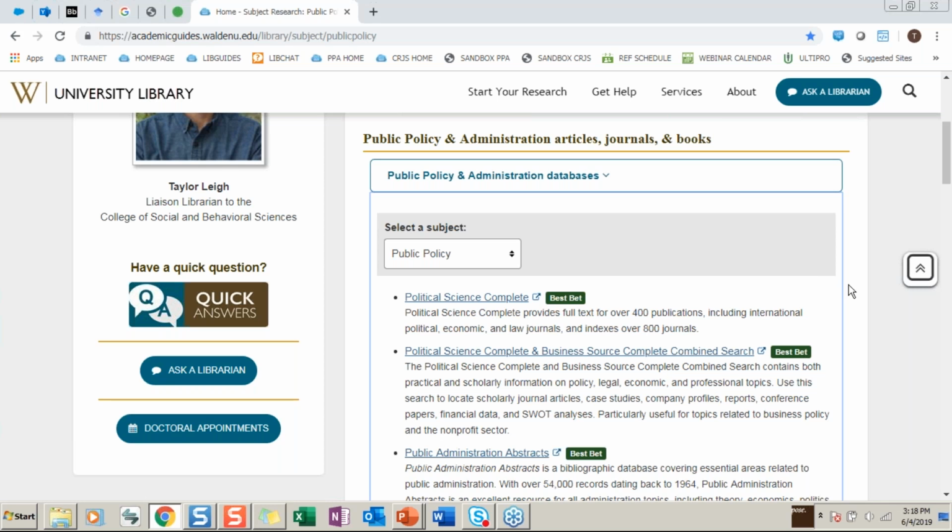Okay. So first question when we're talking about databases is, what is a database? I think we all have a general understanding, but essentially a database is a collection of related data organized and made easily accessible. So more to the point, databases are where you are going to find that peer-reviewed literature that you need for your course assignments and research projects.